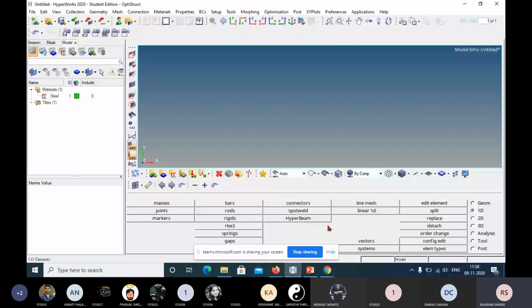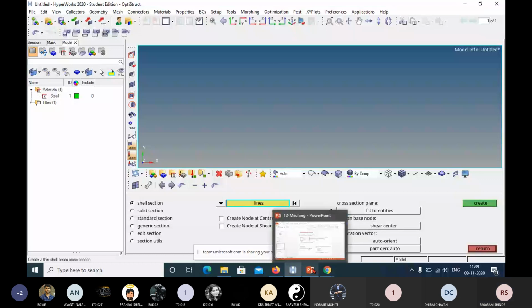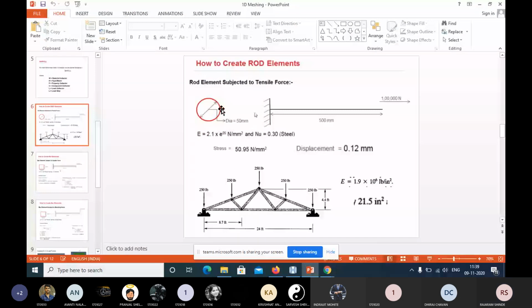Okay, now we need to define the hyperbeam. Go to 1D page. In 1D page, click on hyperbeam. Okay, now our section is circular section. You can see here your section is circular section. Whether PPT is visible or not? Visible, sir. Okay, you see this cross section is circular cross section, and diameter is 50 millimeter.